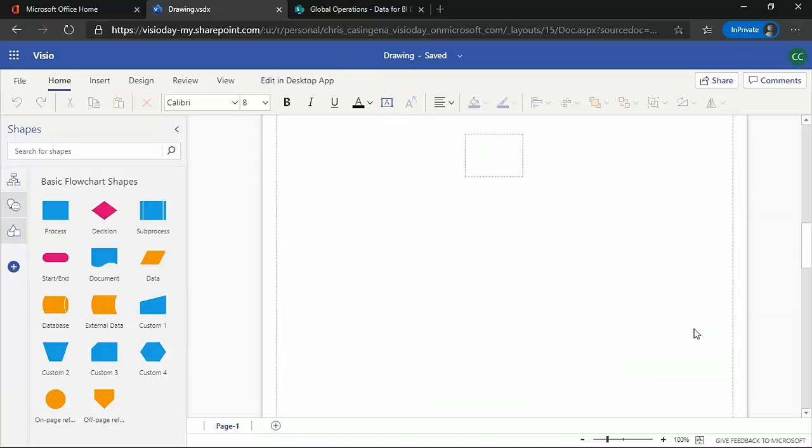So we might start our business process, and let's say that this is for reviewing a manual. So we might say submit manual for review.